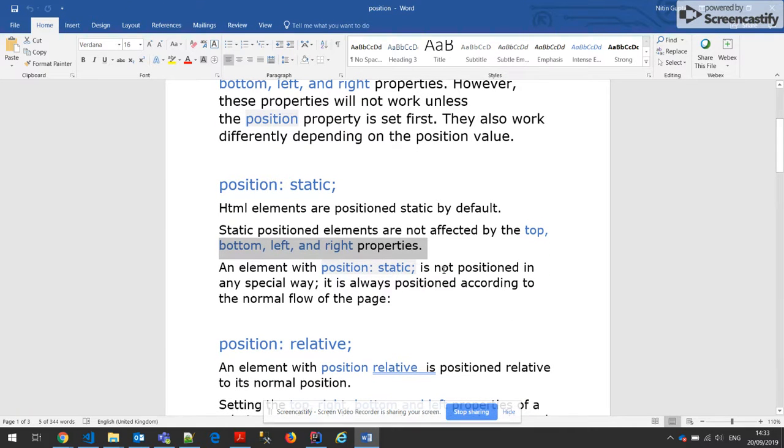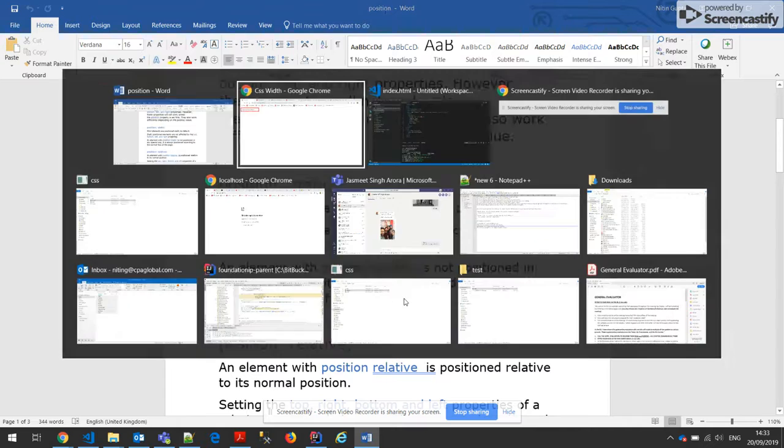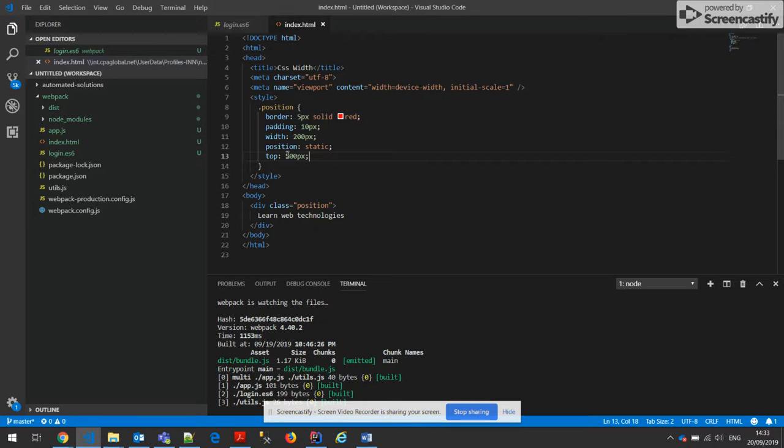An element with position static is not positioned any special way. It is always positioned according to the normal flow of the page, as we already saw in this example. Here I'm mentioning position static and top 500. You can mention left as 20 px, but it will not go anywhere. It's the default static property.